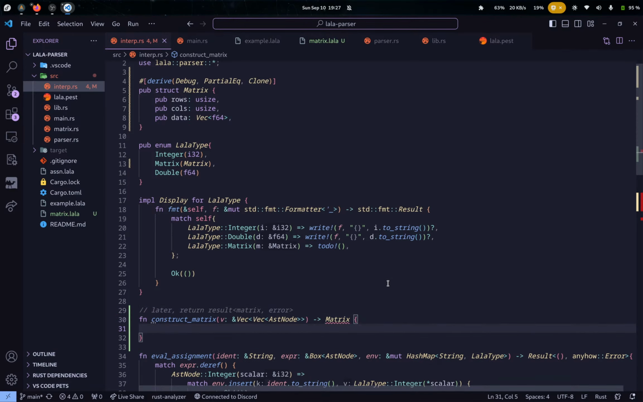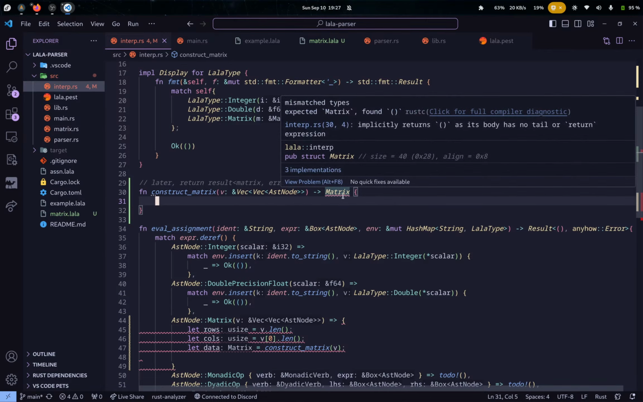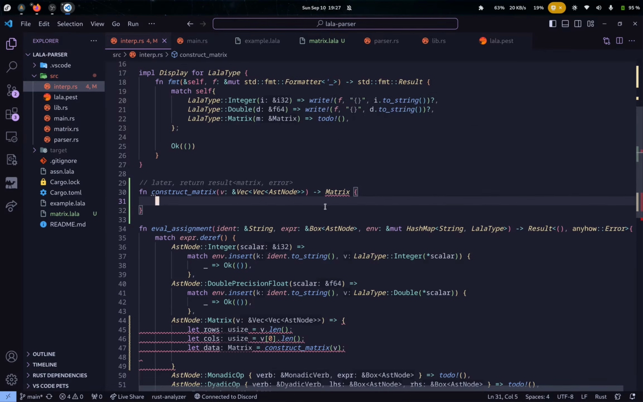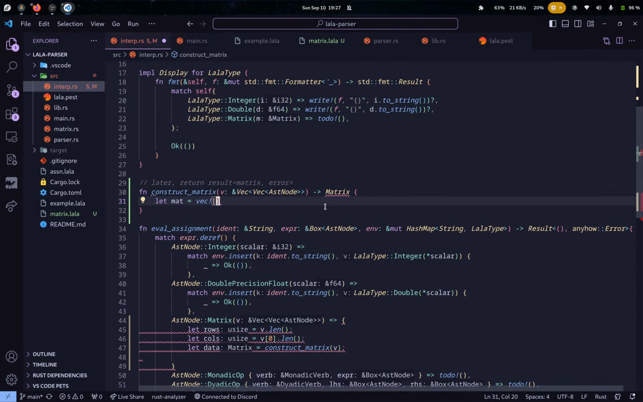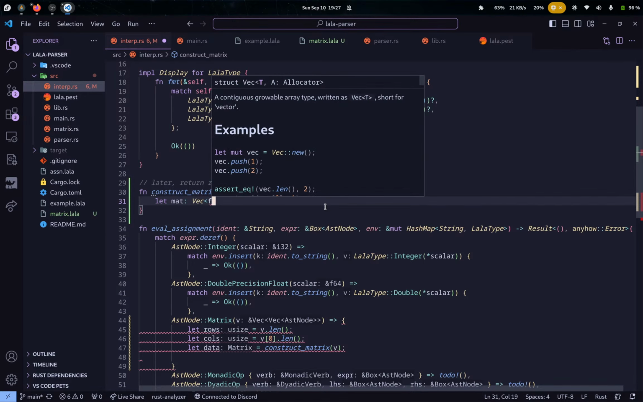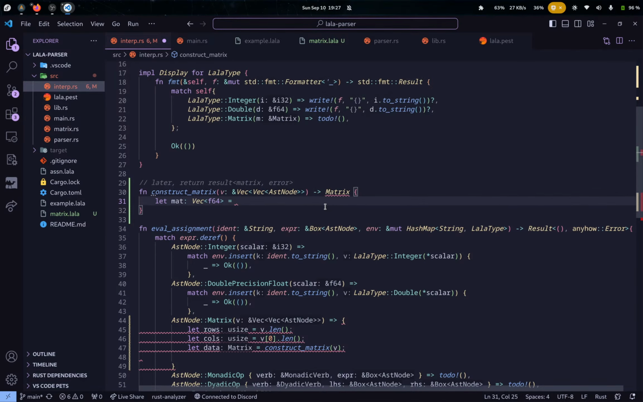Matrix. Boom. Okay. Alright, this one. So let's just say let mat equal a vec of vec. I can't do it this way. Oopsie. Which is a vec f64 equal vec new. Okay.